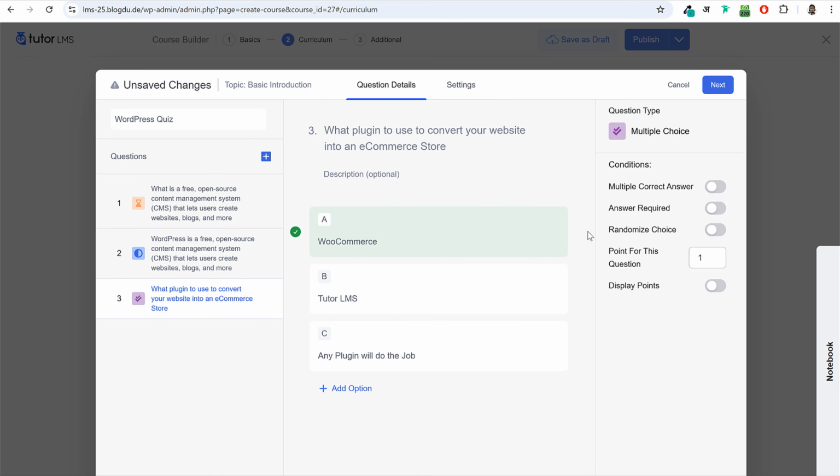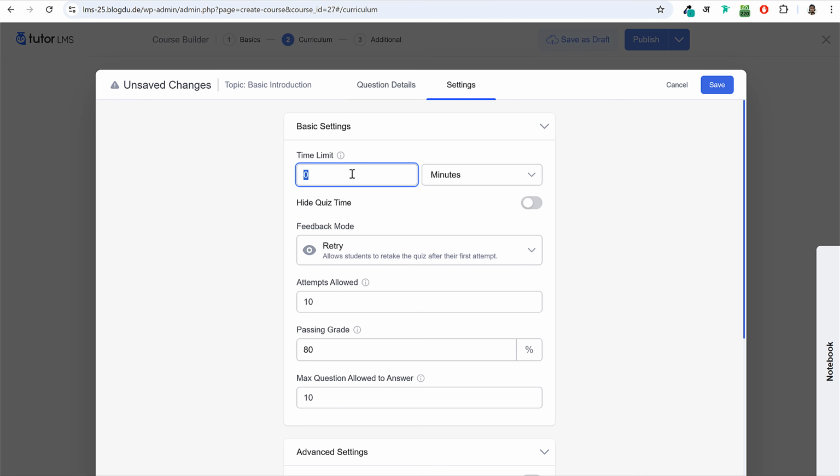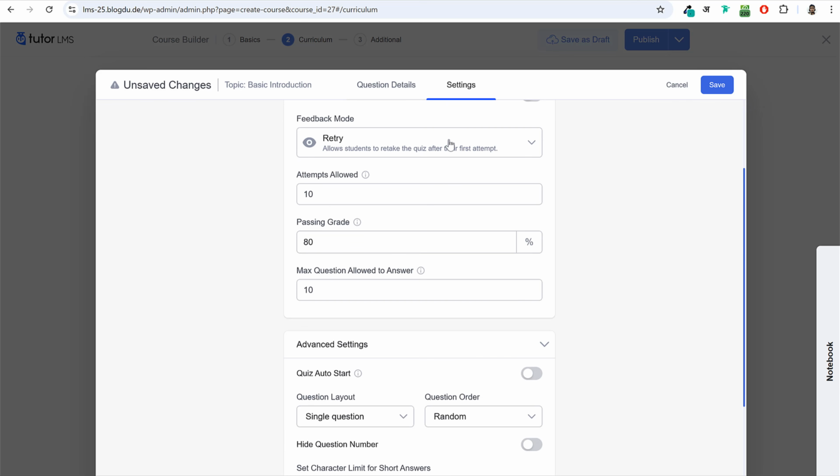For single choice or multiple choice, it is single choice. If you tick mark multiple choice, you can select 2 or 3 right answers. I'll make it answer required, randomize, 10 marks, and again display points. Now click on next. Now how much time do you want to give them for this quiz? Maybe 10 minutes. And you can allow them to retry.